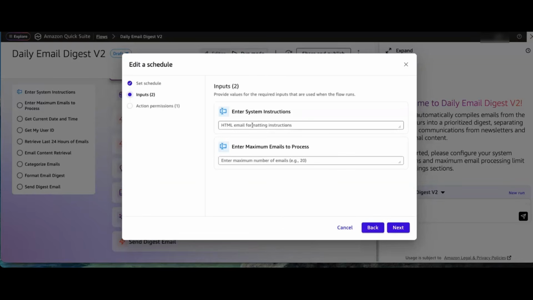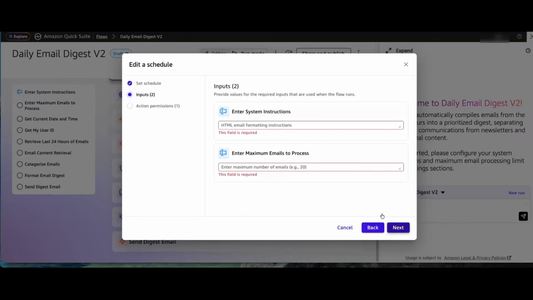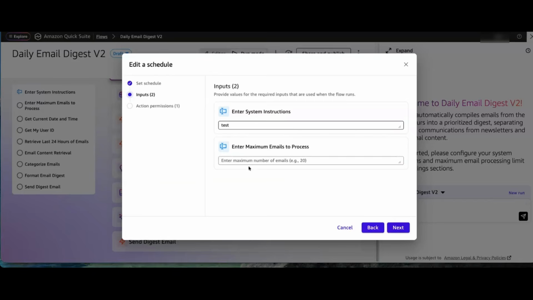And then obviously, as you go through, you have the instructions that you would put in here. So I just have system instructions to integrate throughout my flow. And then we'll just put, test and then 20 here.